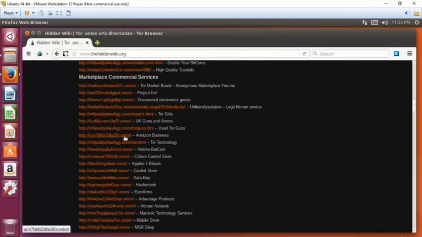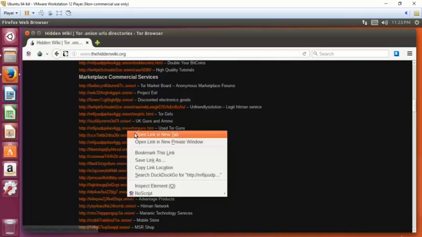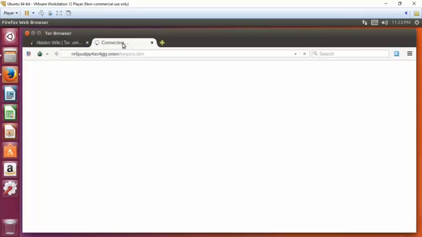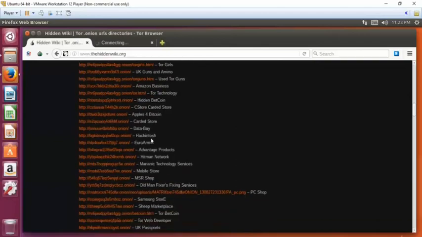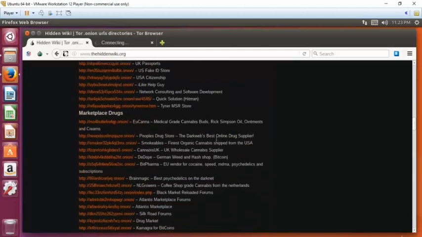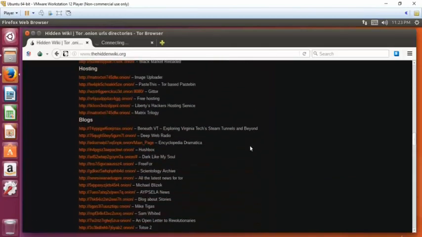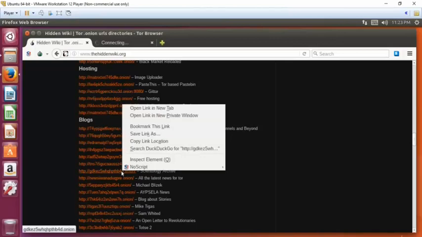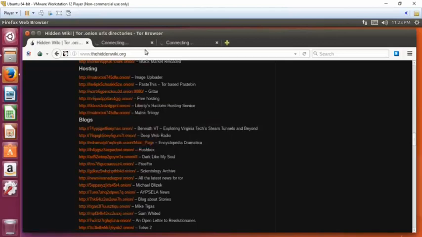So I'm going to try and click on a link that may be working. For example, this market website that may be dealing in firearms. You have a lot of illegal content right here, which again, as I mentioned in my disclaimer, I'm not going to be responsible for if you get involved in this. But anyway, let me try and find links that are working.